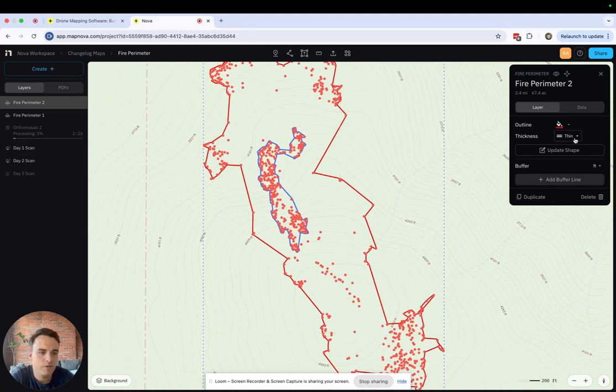We've added a few more functions here. We've had a lot of people saying, hey, in some cases, if the fire perimeter is the point of the map, I'd like it to be a little bit thicker. So now you can adjust thickness and color, obviously. Also here, you can now add buffer lines that are directly related to the fire perimeter.